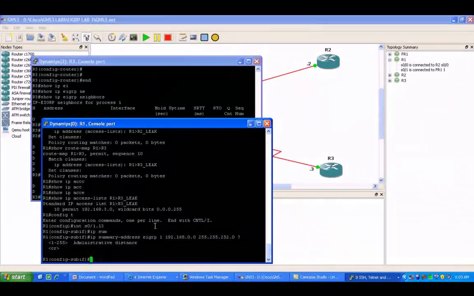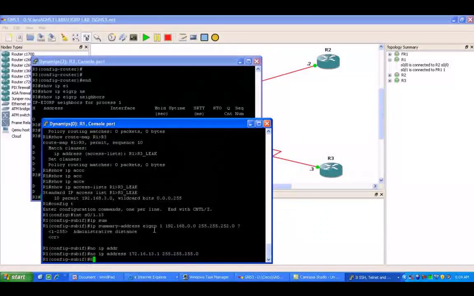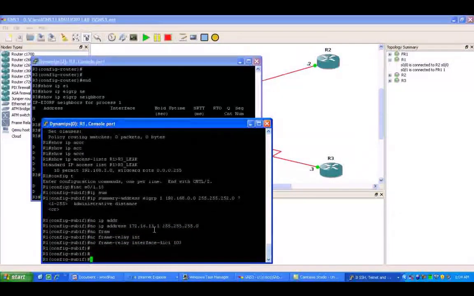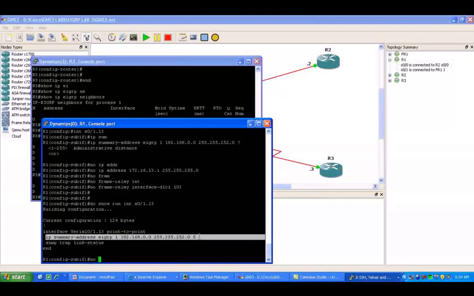So under the sub-interface now, we're going to have to take off the IP address, which is 172.16.13.1. We'll also do a no frame-relay interface-dlci 103. So now our point-to-point sub-interface, if we look at it, it's pretty empty. We can go ahead and take this summary address command off too.